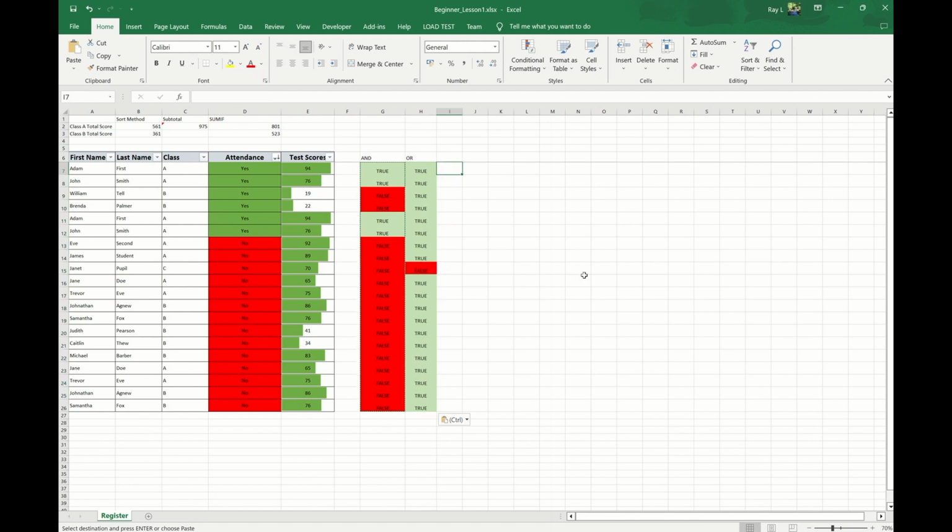The final logical function that we're going to look at is the NOT function. So again, we'll just type that there into this row just as a header. And we'll go ahead and we'll type it just in a second. So the NOT function tests whether something isn't the case. So is the attendance not yes, or is the class not A? And you can only specify one parameter within this.